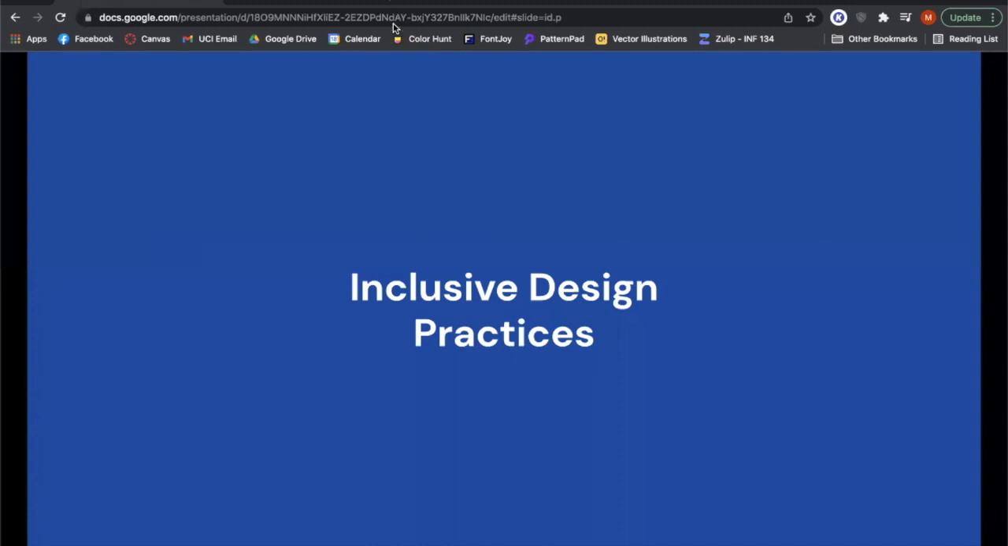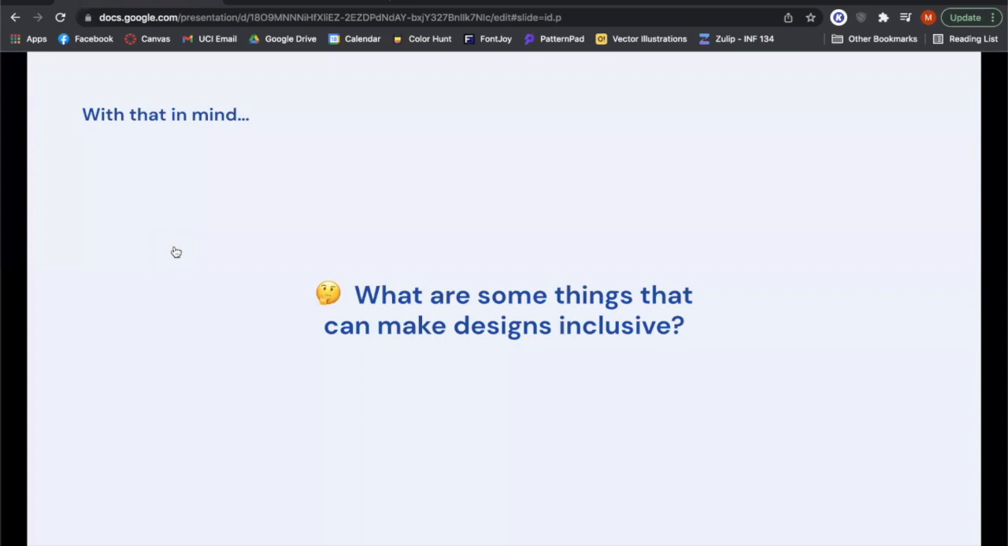So now we'll be moving on to inclusive design practices. But before doing that, we're going to take a moment to ask, what are some things that can make designs inclusive? Feel free to type in chat or raise your hand to speak out loud.